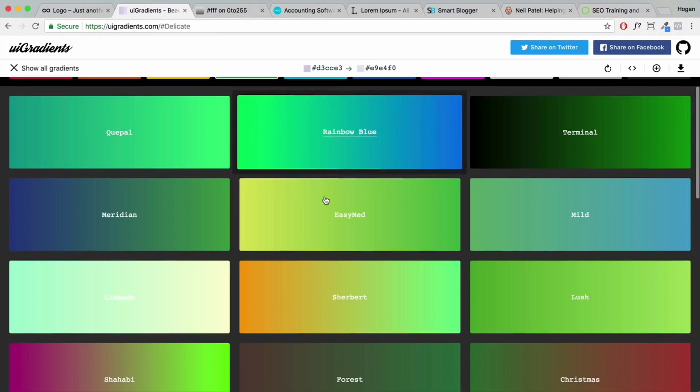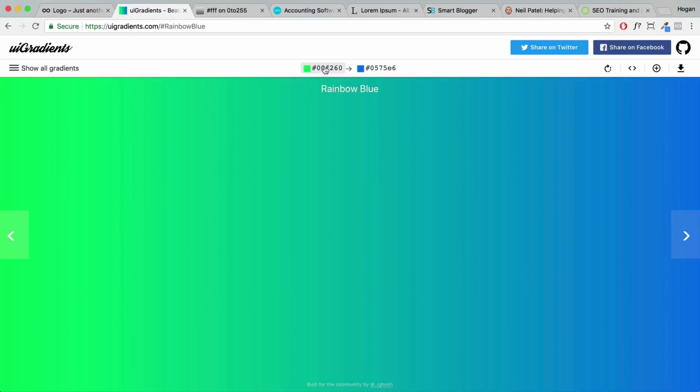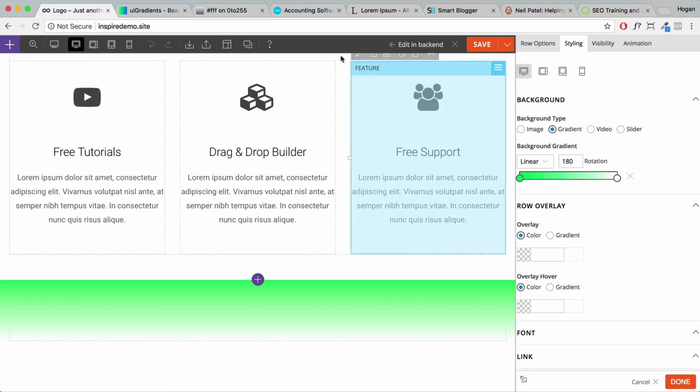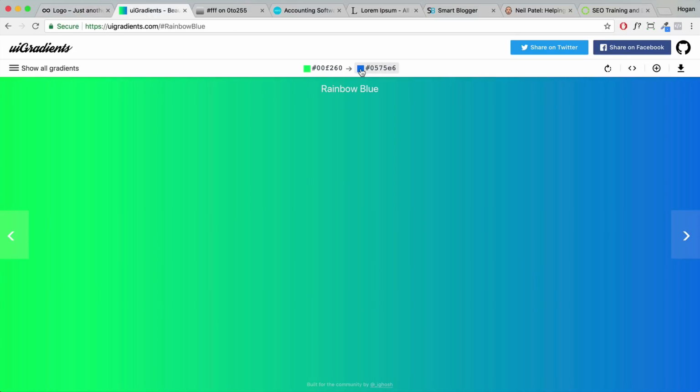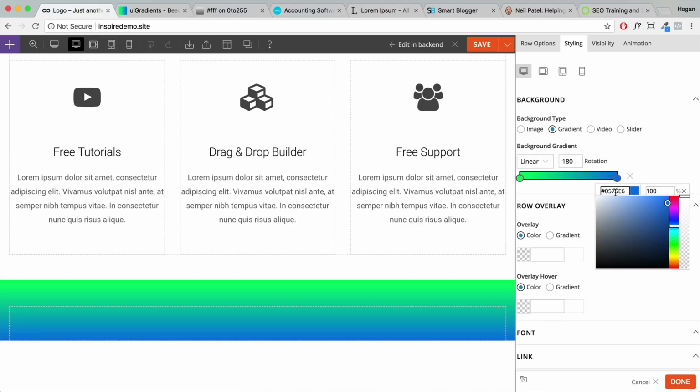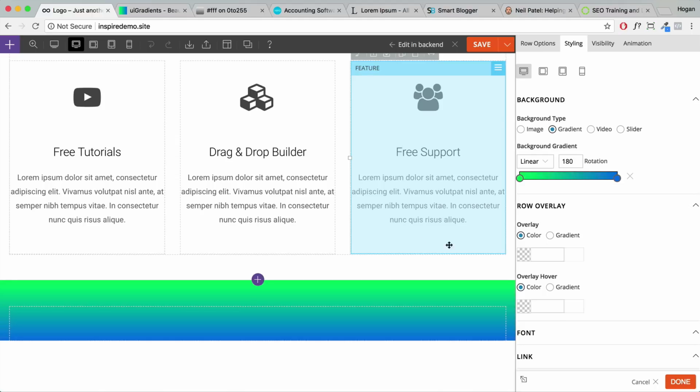So you can select this, and let's say you picked rainbow blue, and you can click the color code here, click it twice so it's copied, and then you can click on the first thing here and paste in that color code just like that, and then go back to UI gradients, double click the second color code, and then click on the second one and paste that in. Okay, so it looks something like that.